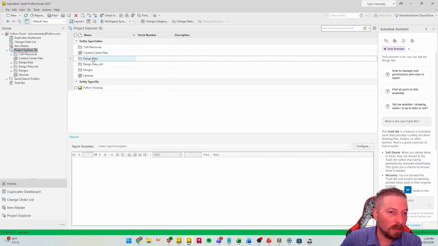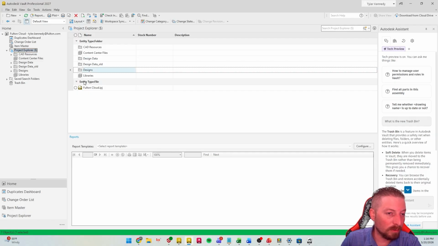Design data, your Inventor, every time you open it and log into Vault, it is going to check this to make sure you have all the correct design data. Basically, if we make an update to that, we want to make sure it applies to everyone across the board, so it's always checking that. All of our files are going to be in designs.